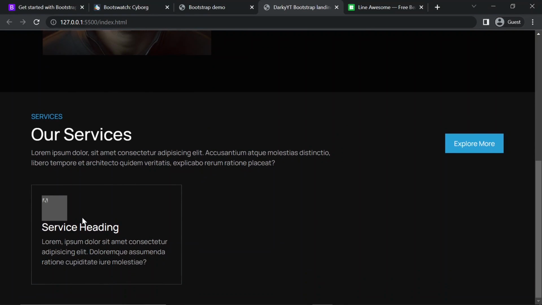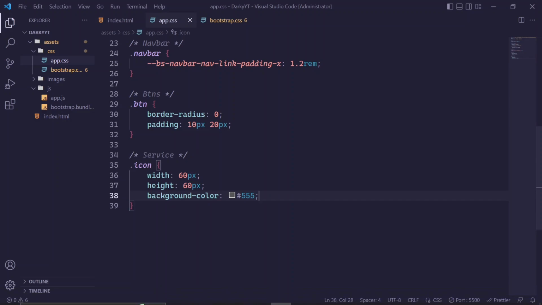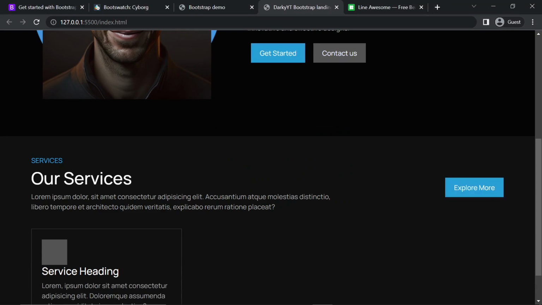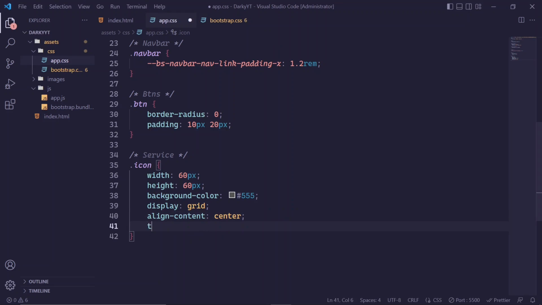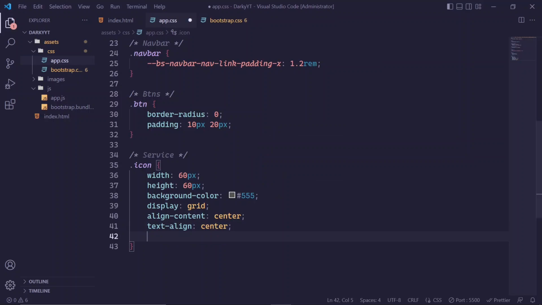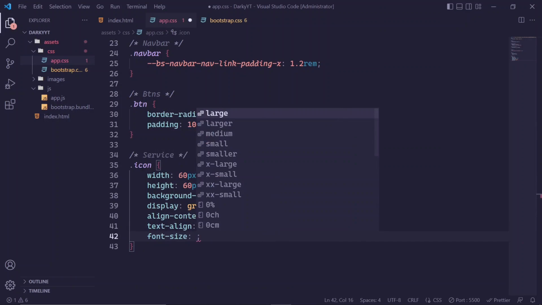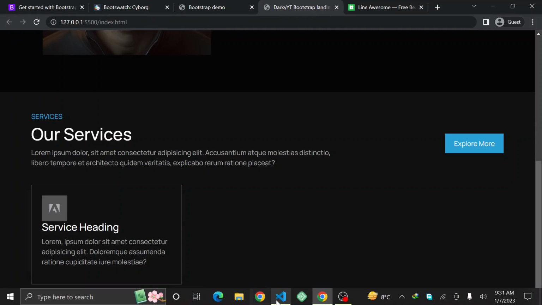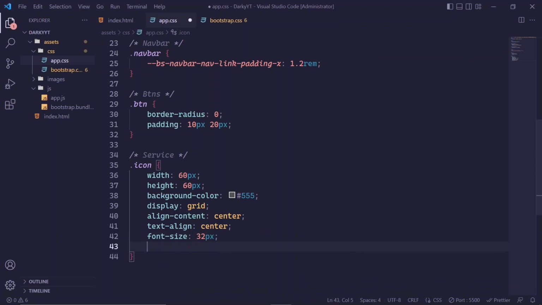All right, and I'm going to change the background color, let's say, all right, and I want the icon to be in the center here. Okay, so for that I'm going to set the display to grid. Okay, align content center. Okay, and I'm going to set the text align to center as well. I'm going to change the font size to, let's say, 32 pixels. All right, and I'm changing the color to white, the icon color white.